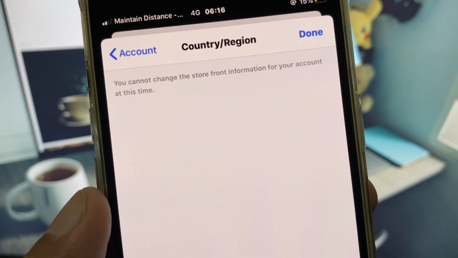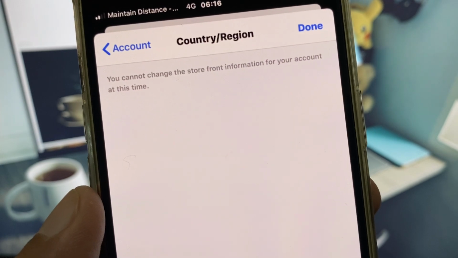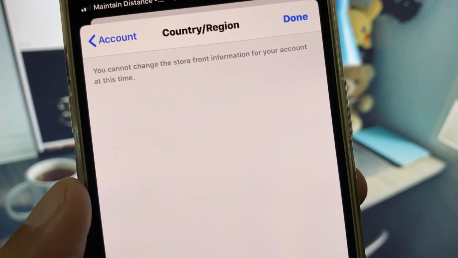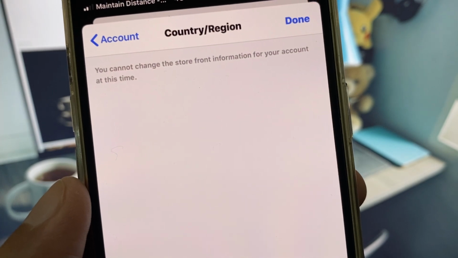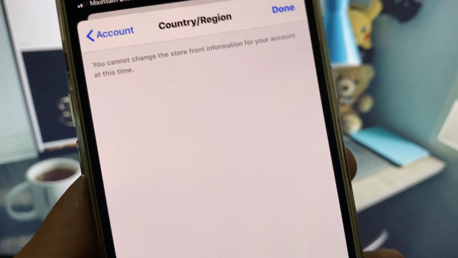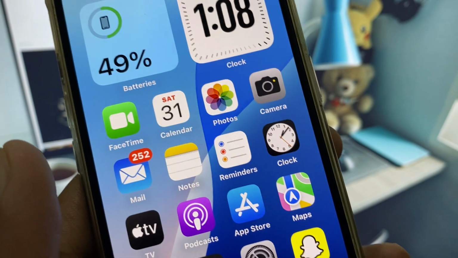So guys, in this video I will show you how to fix "You cannot change the storefront information for your account at this time." So guys, when you try to change your country or region in your App Store and you see this type of error again and again, I will help you fix this problem. So guys, you can easily fix it.